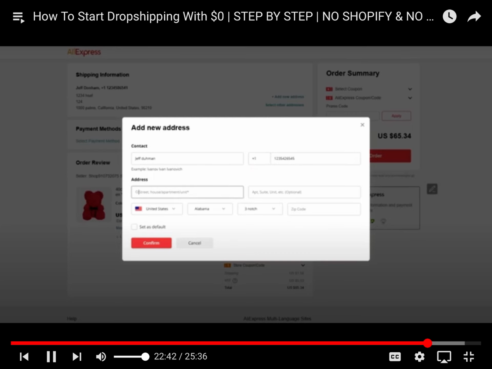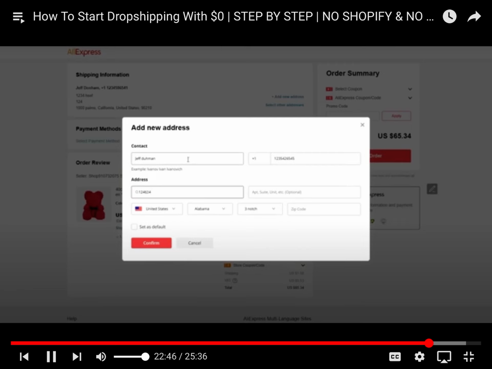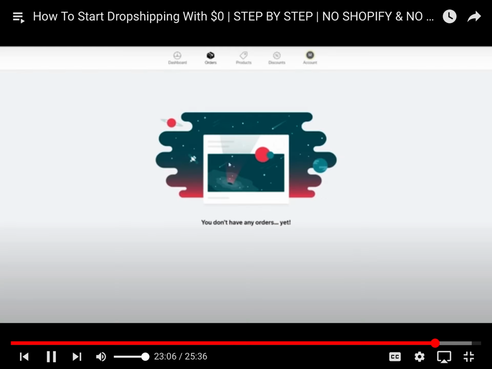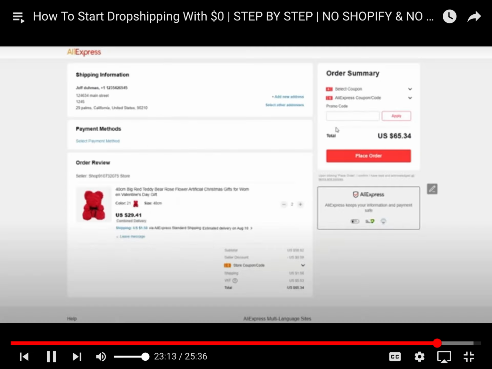And then for the address, you're going to come here, look at their address, and put the address right here, Main Street, whatever it is, and then add the apartment number if there is one. If there's a suite number, you just add it. Make sure it's the right country and the right state. Let's say it's 29 Palms 90210. Add it exactly as it is in the customer's information, so the product gets shipped to the right place. Then you just click confirm, and that's pretty much it.